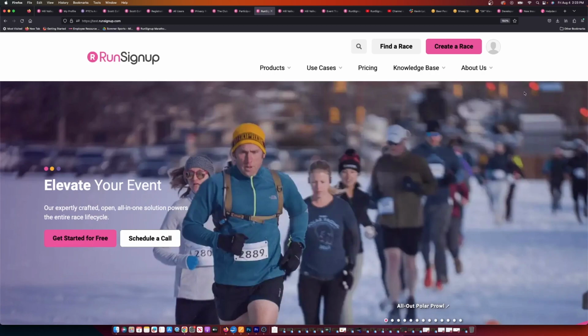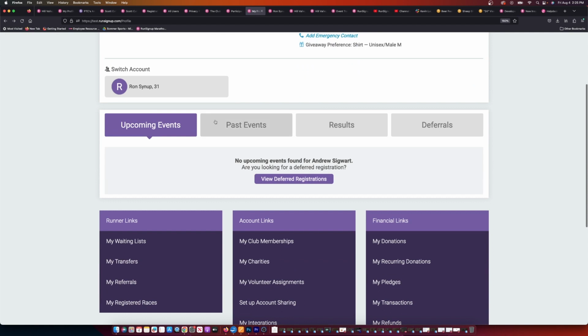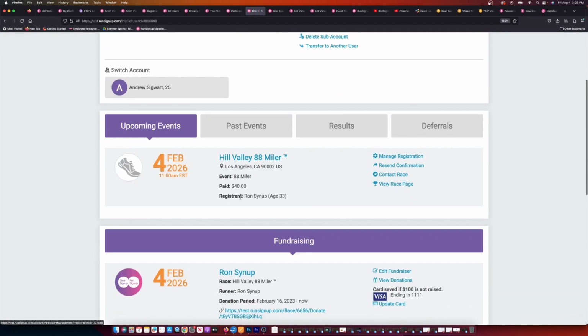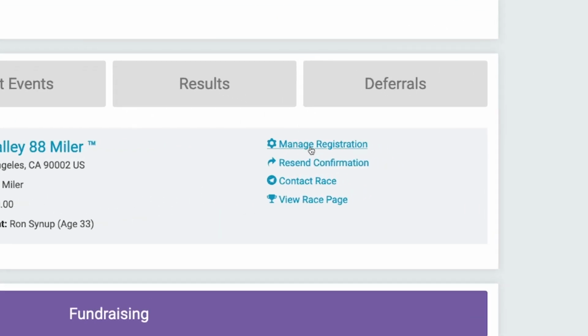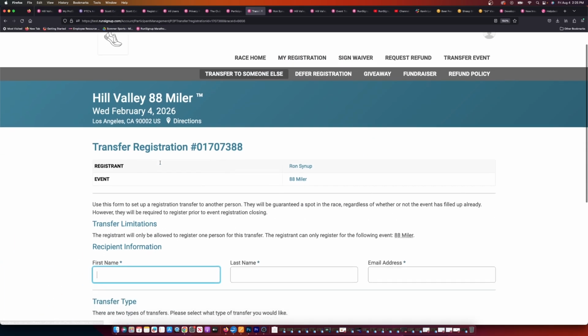First, log into your RunSignup account that's associated with the registration. You'll then select your profile and head to your profile. Once you've found the registration that you want to transfer to someone else under your profile, you'll select Manage Registration. And then you'll select this option to transfer to someone else.